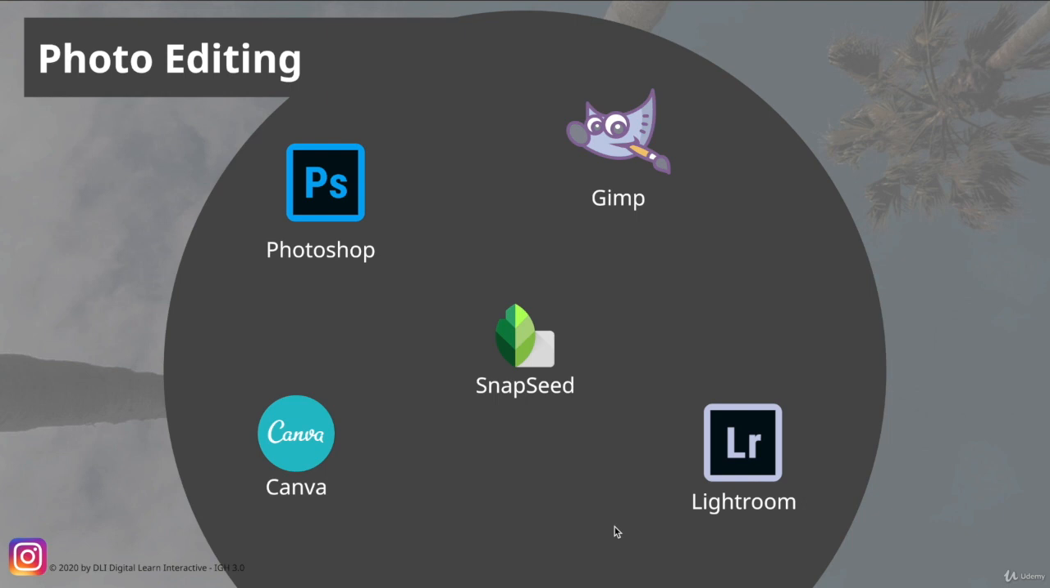GIMP is something, if you work on a computer, it's for free, and it's kind of similar to Photoshop. Of course, Photoshop is much more powerful, but Photoshop is also much more expensive. Therefore, if you start, I highly recommend using Snapseed, and for logos, etc., I highly recommend using Canva.